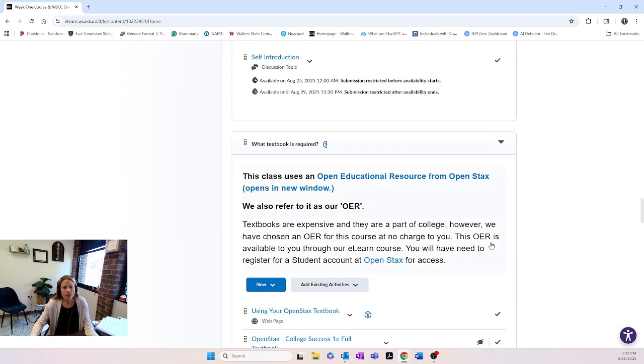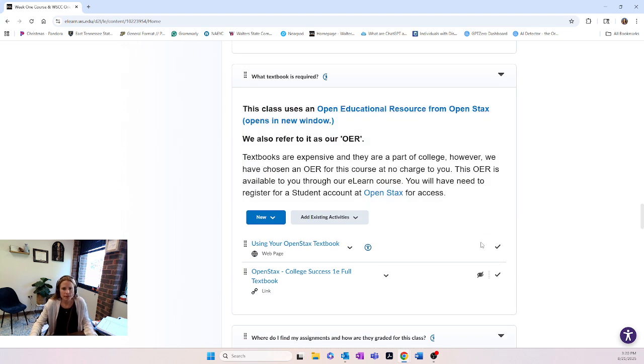Another thing I wanted to also mention that you need to be doing this week is looking over information about your textbook. Now, I know textbooks can be very expensive. But luckily for you, we use what we call an open educational resource from OpenStax. And what this is that the material and the textbook material is free of charge to you. And it's available through your course.